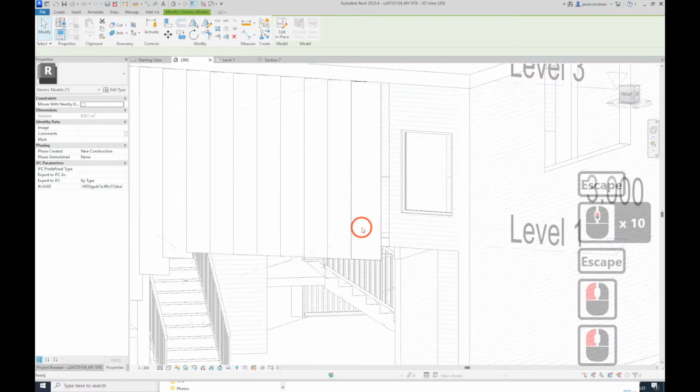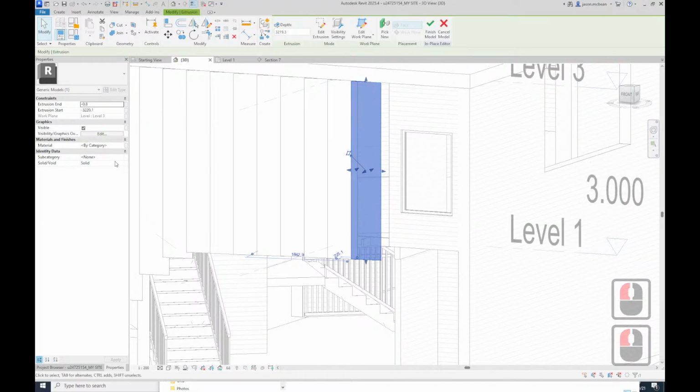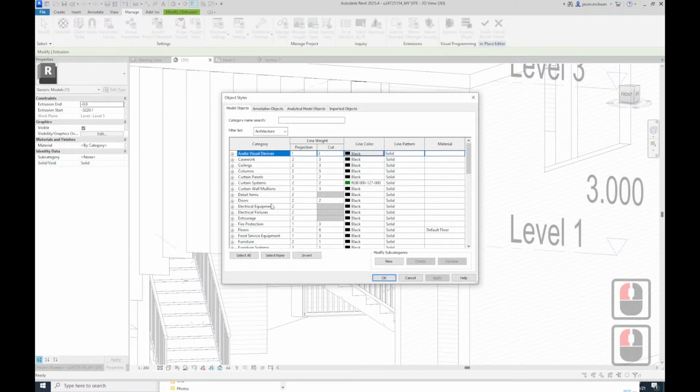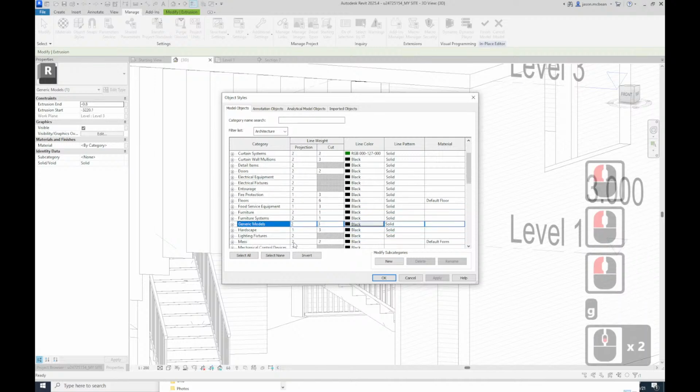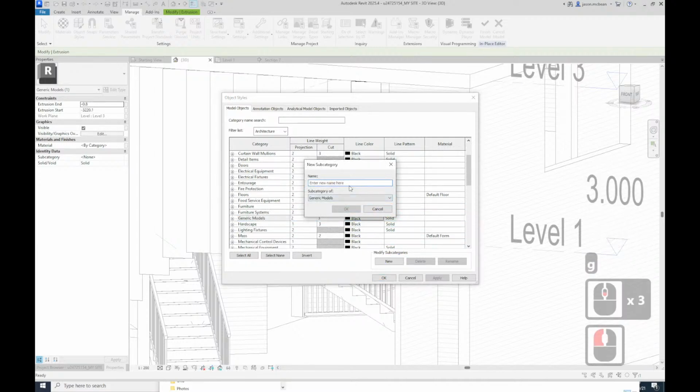Go and edit in place. The first thing you need to do, if it's in place, you need to give it a category. See the subcategory, and it's a generic model. So you need to go to Manage, Object Styles. In Generic Model, you need to add a subcategory so that you can categorize the stuff better. So call this facade detail.